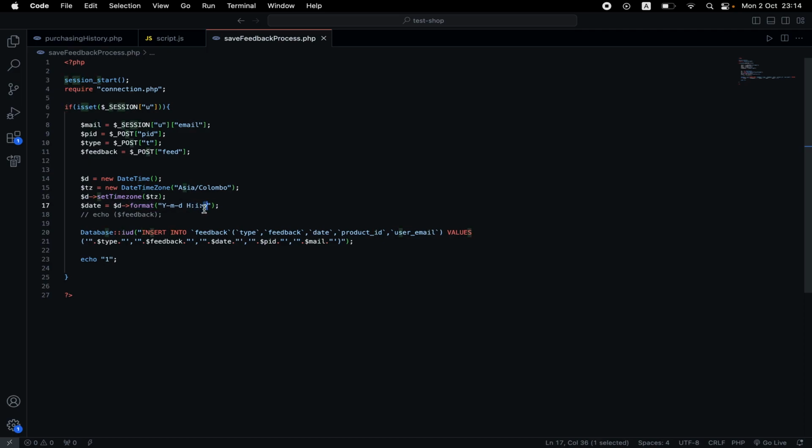minutes and seconds. And then after that I wrote an insert query, insert into feedback. I'm going to give type, feedback, date, product ID, email. So if this feedback is successfully saved to the database, then I'm going to give echo 1.